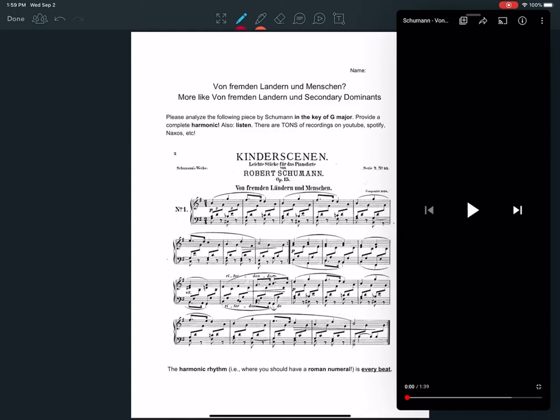But you're in the key of G, right? And you're going to provide a complete harmonic analysis, which just means Roman numerals. You do not need to do a non-chord tone analysis for this.